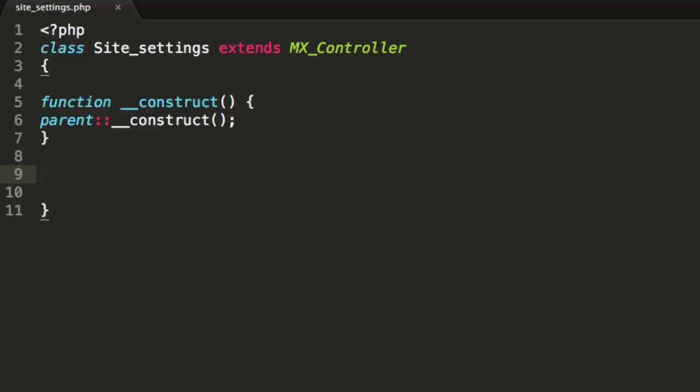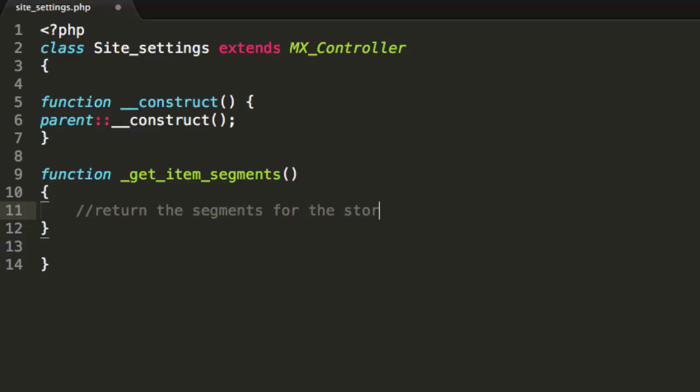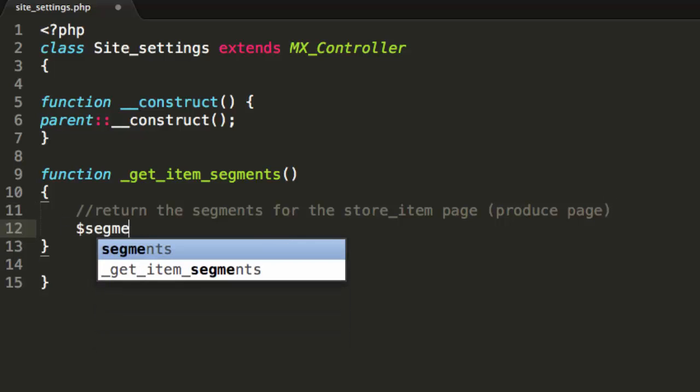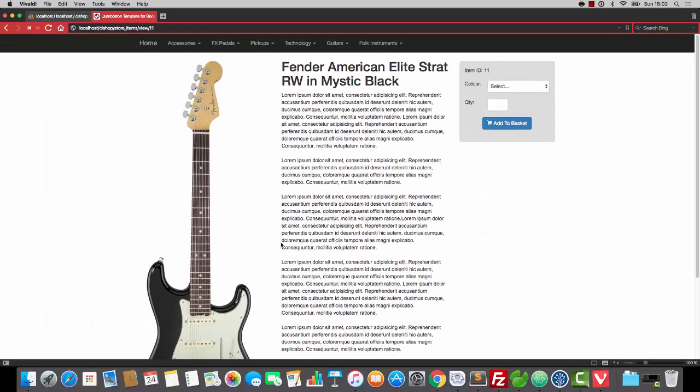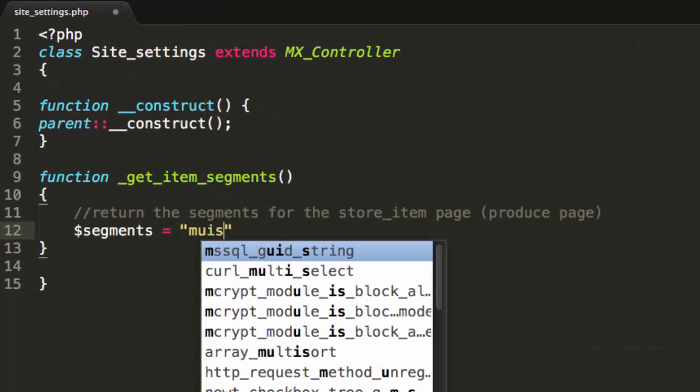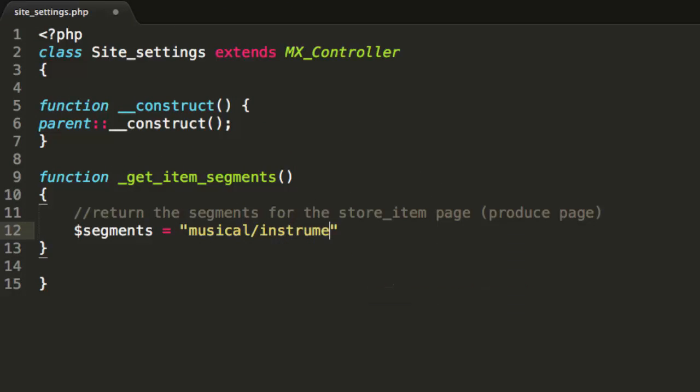I like the module system, so I'm going to make a function, and I'm going to do an underscore and make it private, and I'll call it get item segments, okay? And what that's going to do is it's going to return the segments for the store item page. That is, of course, the product page, right? So the segments that I'd like to use for that, well, let's have a think about this. What are we looking at here? Well, it's a musical instrument. It's a Fender guitar and it's a musical instrument, okay? So how about if we say segments is musical/instrument, okay? And then we'll do a little / and then we'll return segments, okay?